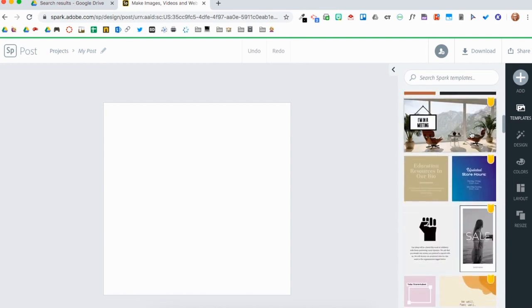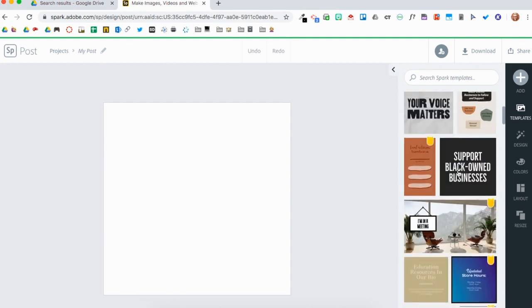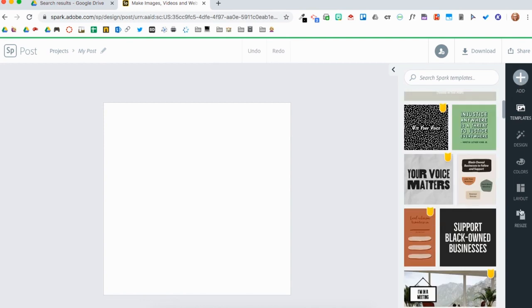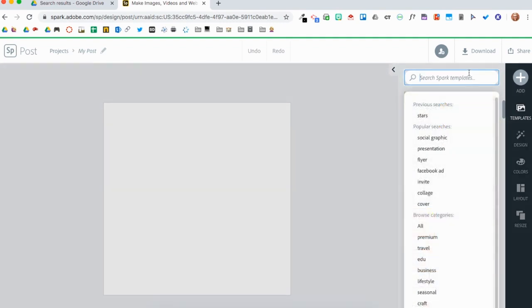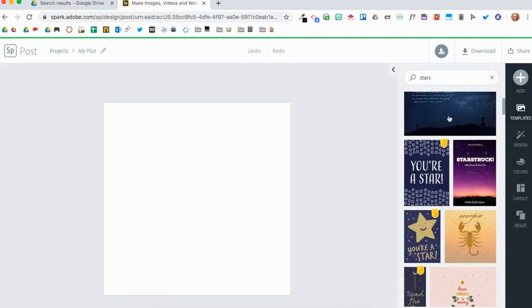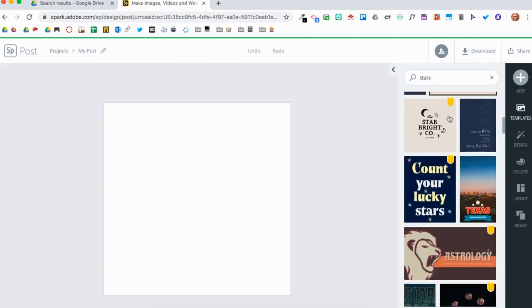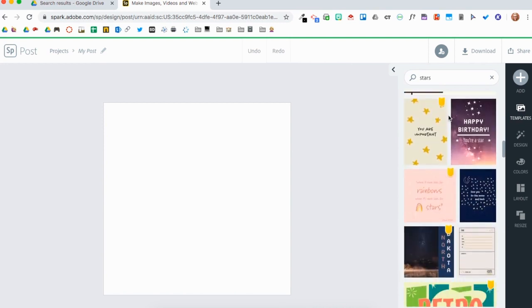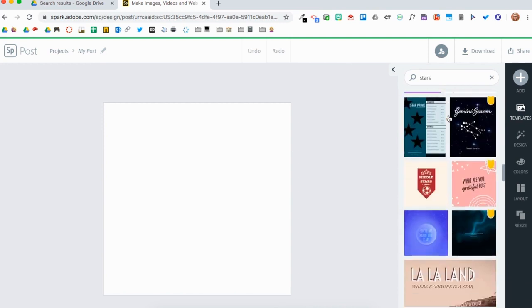On the right, I'm able to search for templates, or I can begin designing something from scratch. Since I'm a novice designer, I typically start from a template and then tweak the colors, text, and shapes. I will search stars because I'm designing for my astronomy class. Templates without the yellow flag are free templates to use.